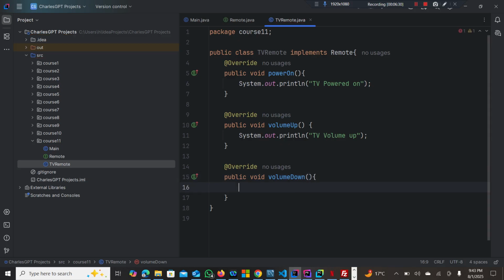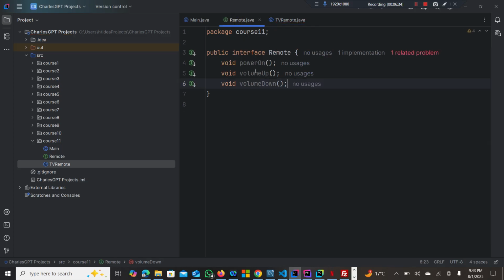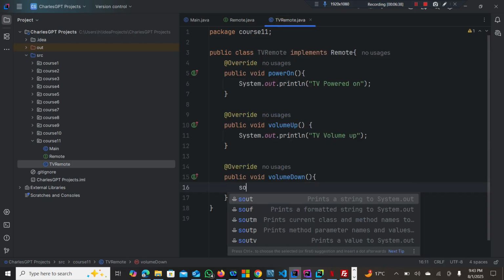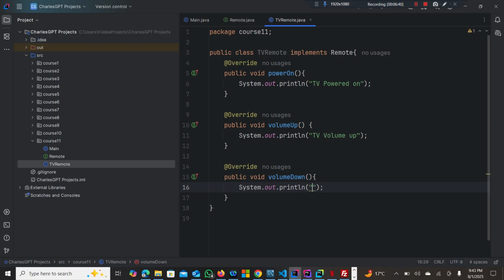Yeah, so if you see, as we wrote the volume down method that we are inheriting from our interface, you see that all the errors are now cleared away. So I'll just say SOUT tab and TV volume down or something. So that is it. That is what you need to know on interfaces.